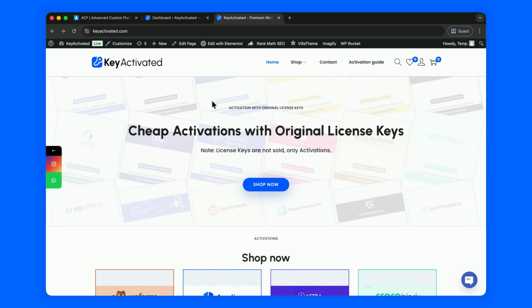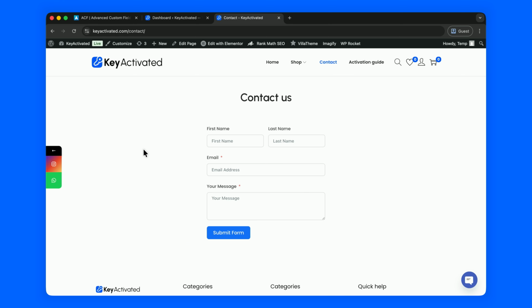Now let me tell you how you can contact us if you face any issues in the future with the activation of our plugin or theme. There are many ways to contact us. You will find many options on our website. You will find the option for our Instagram account, for WhatsApp, and for the contact page. And these will help you to connect with us easily.